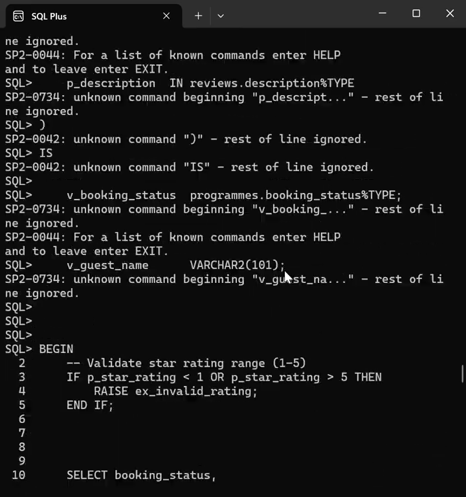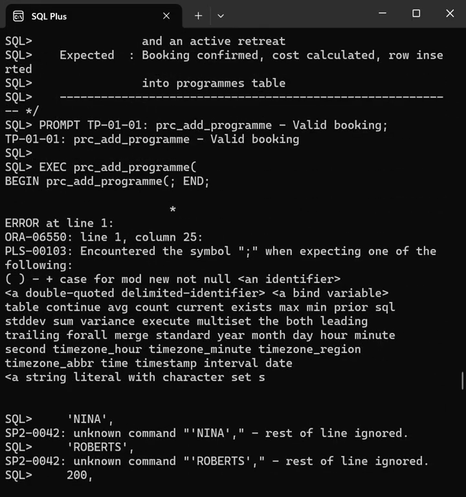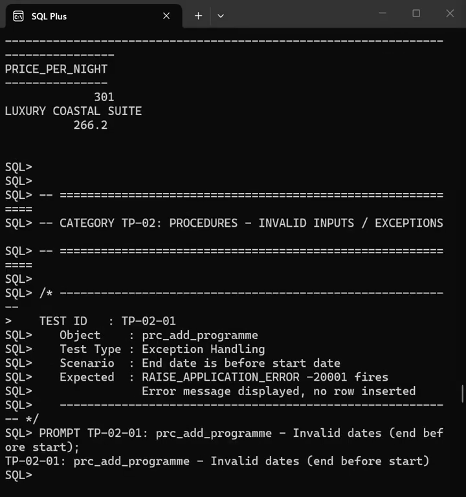I am now running all the drop statements. The schema is now clean, with drop statements run before submitting.